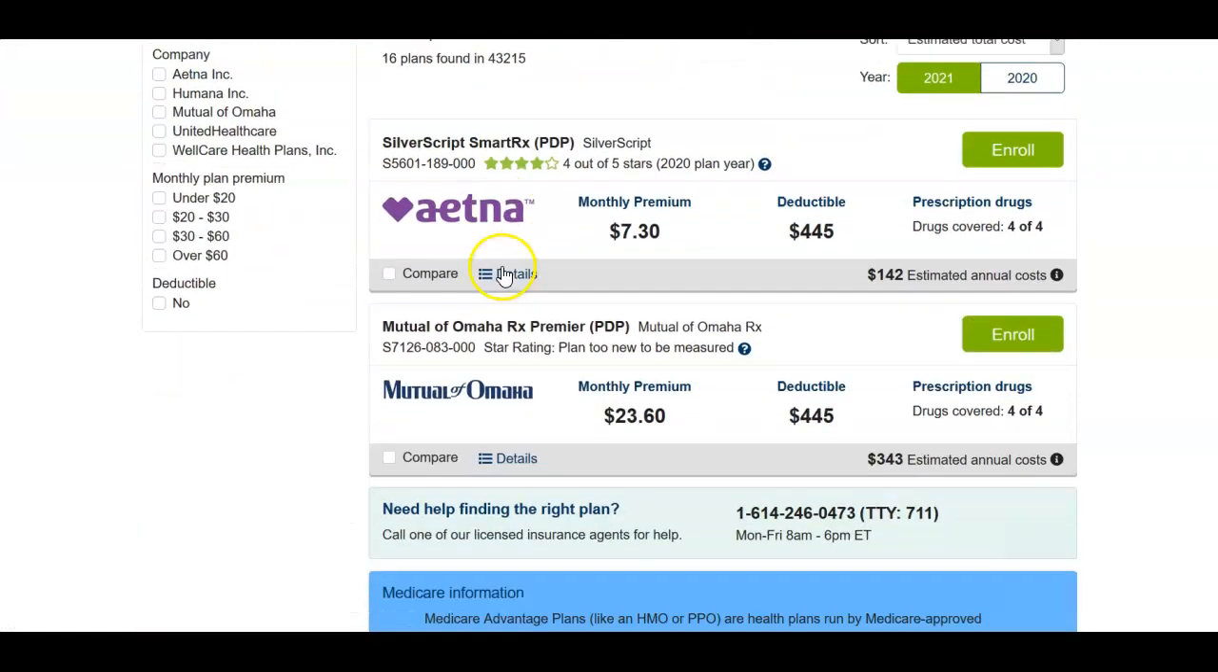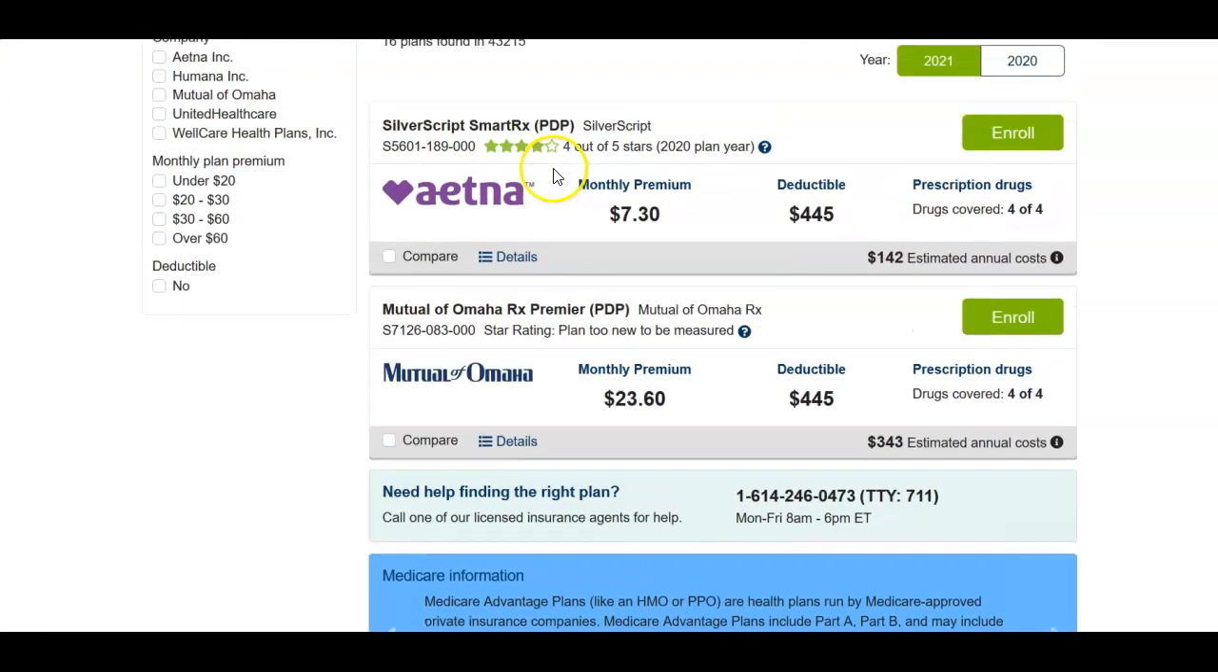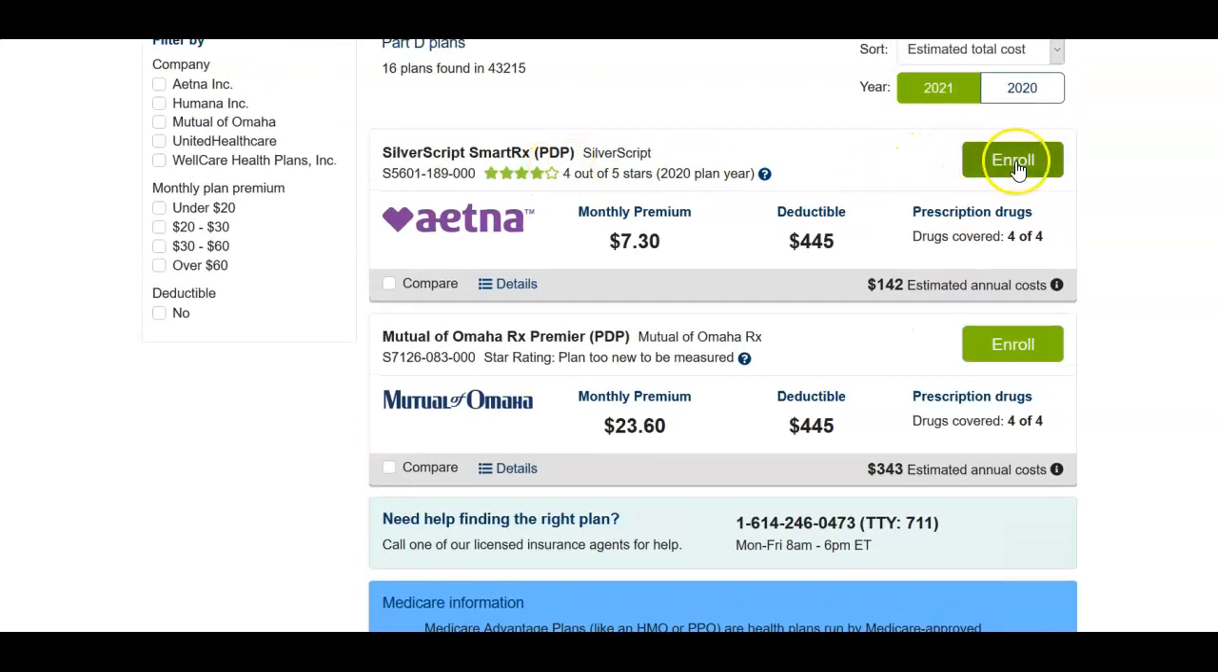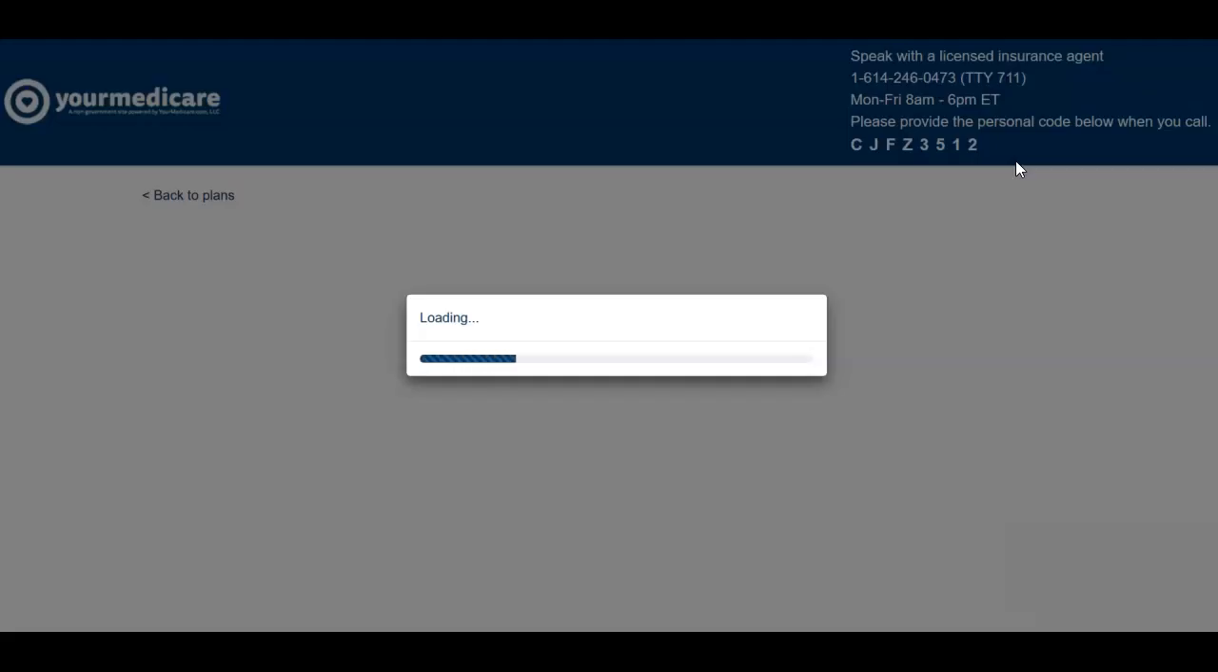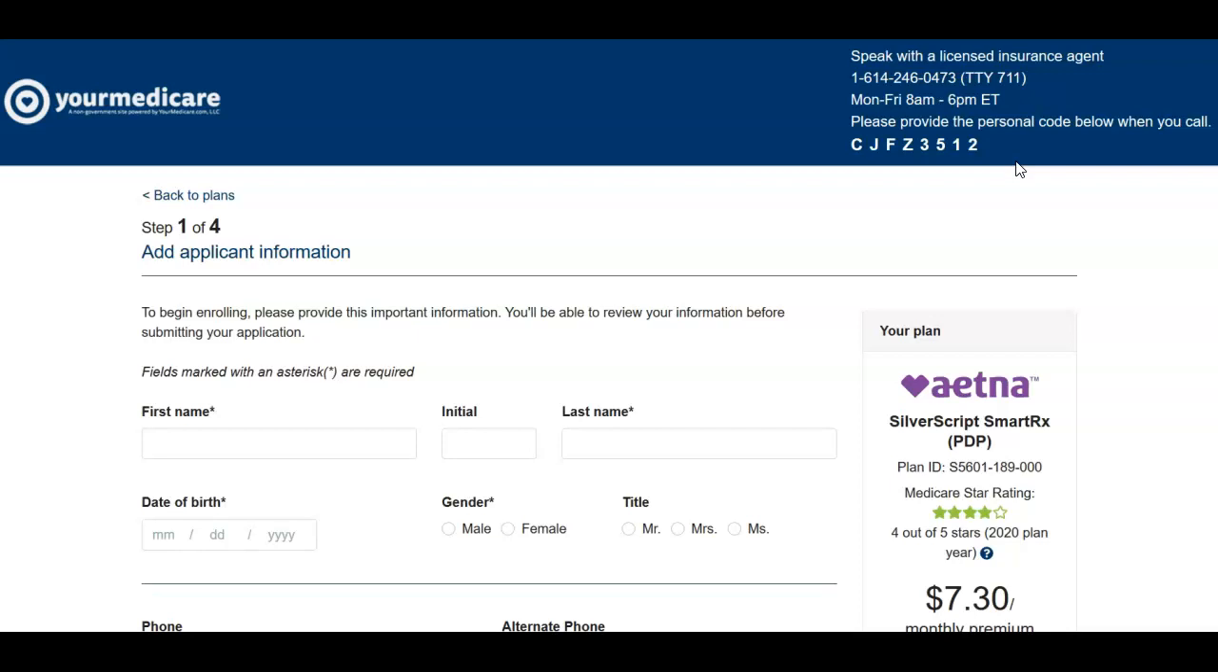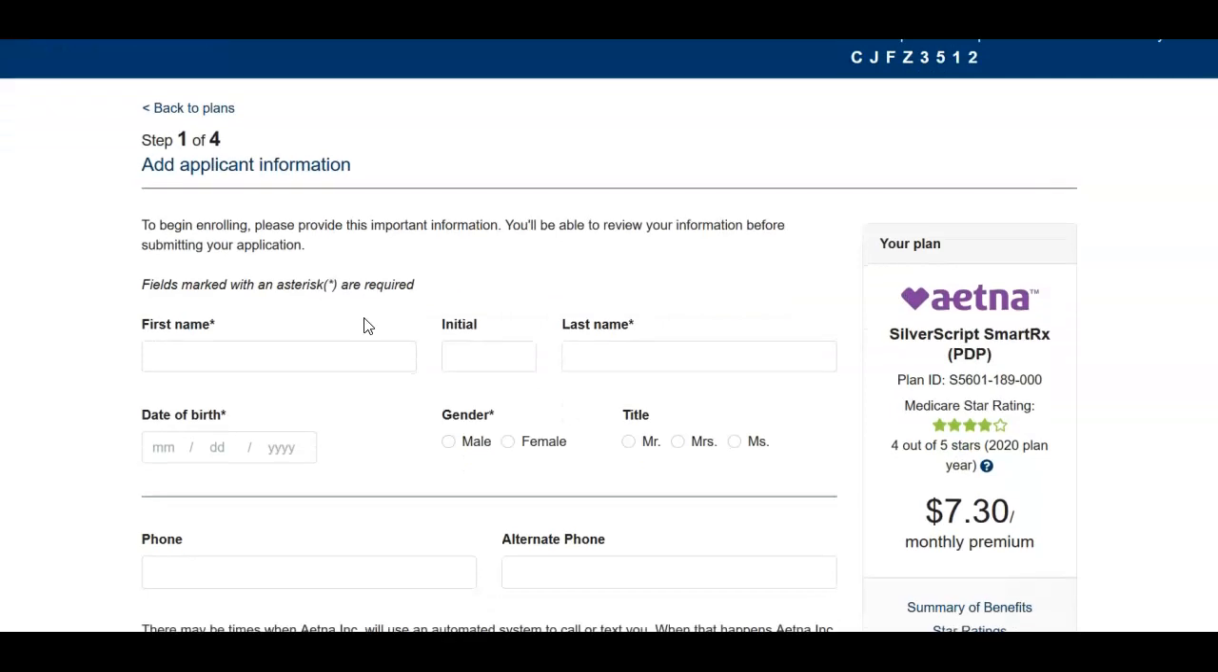Okay, this Aetna Smart RX is going to come back great for a lot of folks. Click Enroll. All right, you can do this right on your own. You're on your way. This is the application. You put in your information. You'll want to have your Medicare card handy. You need to put in your new Medicare number that came out within the last couple of years.